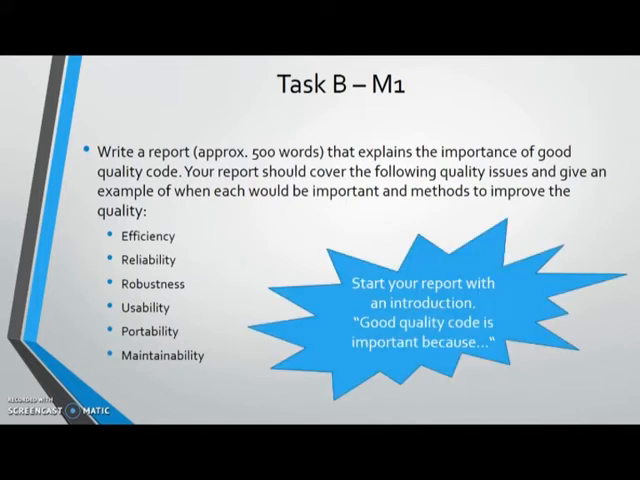I would start with a little introduction to your assignment, so something along the lines of good quality code is important because, and the reasons for that are kind of twofold. Firstly, from the user's point of view, the end user that's going to be using your software. They want it to be good quality, they want it to work well, be efficient, etc. And also from the point of view of developers, so other developers that have got to maintain the code, work with it, they want the code to be good quality as well. So start with a little introduction explaining in general terms why good quality code is important.